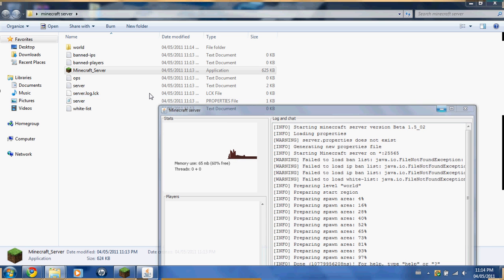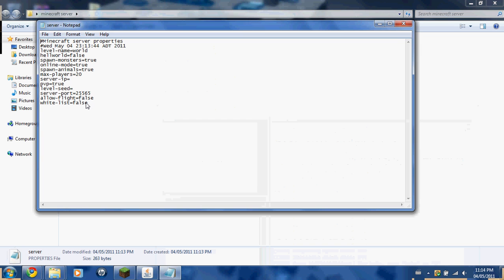This is what we're going to go into next, and you should open it with Notepad. So if it doesn't automatically open by default with Notepad, find it in the other applications section and it should be there. Now once that is open, it should look exactly like this. It is pretty straightforward also, and it helps you manage your server.